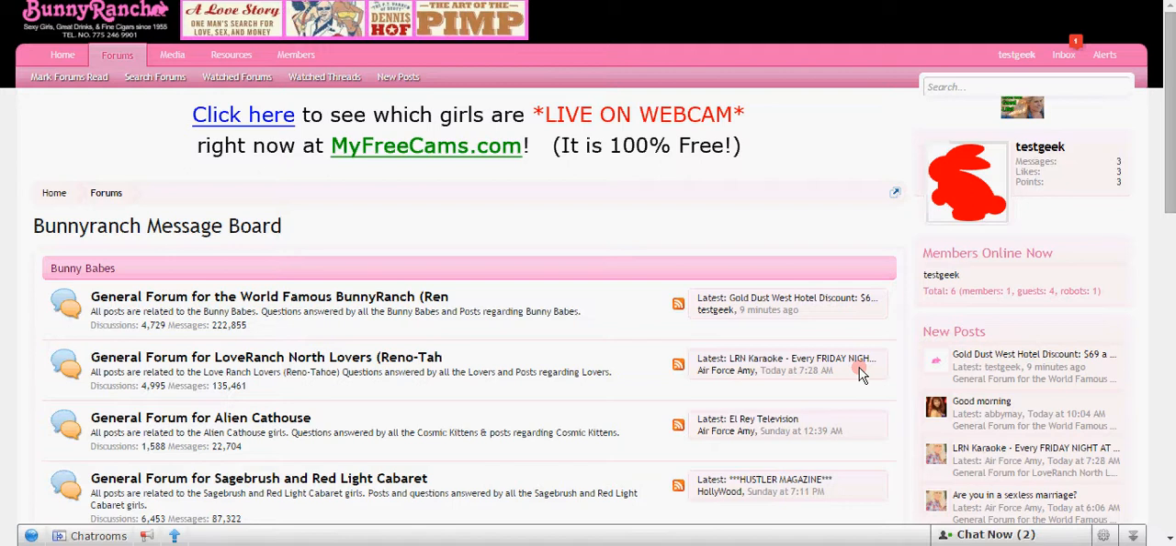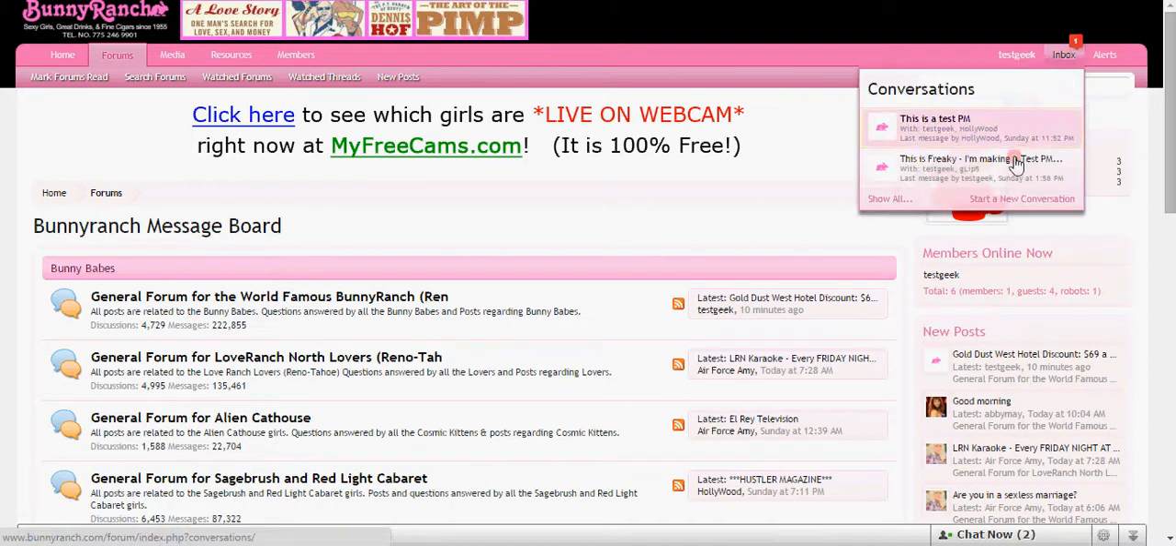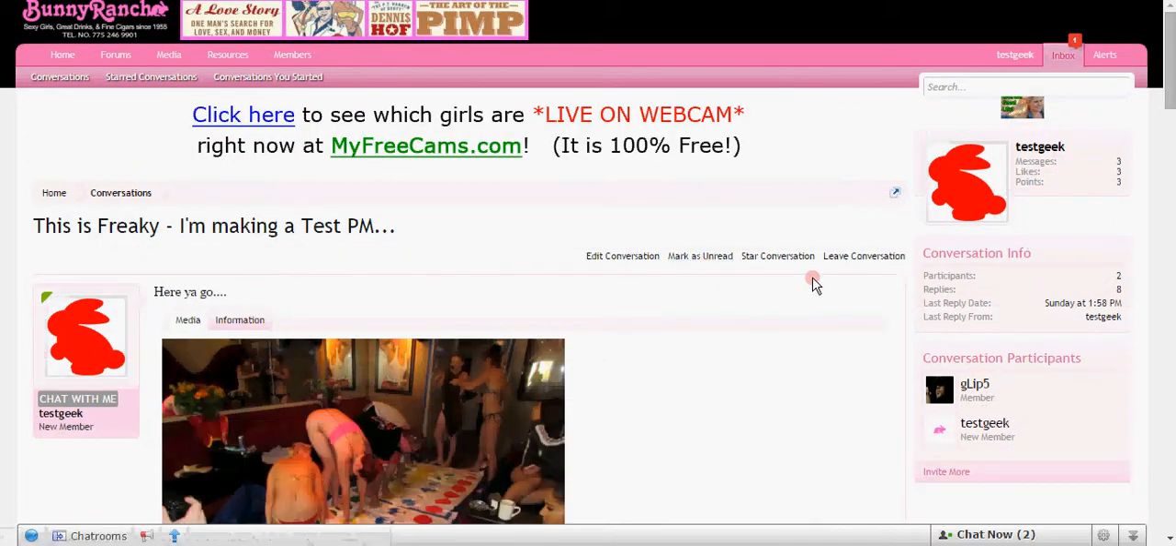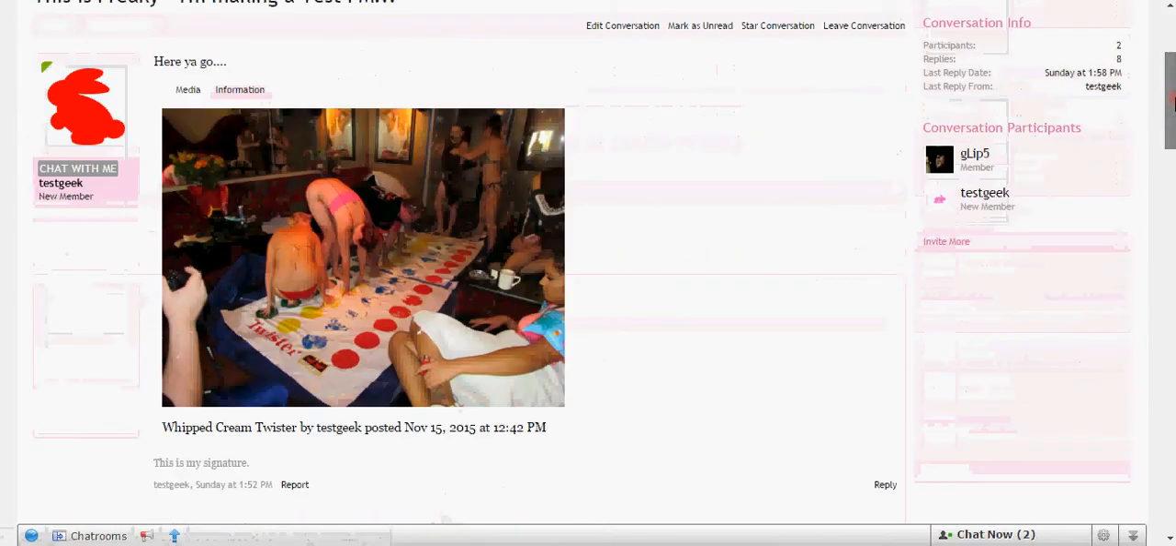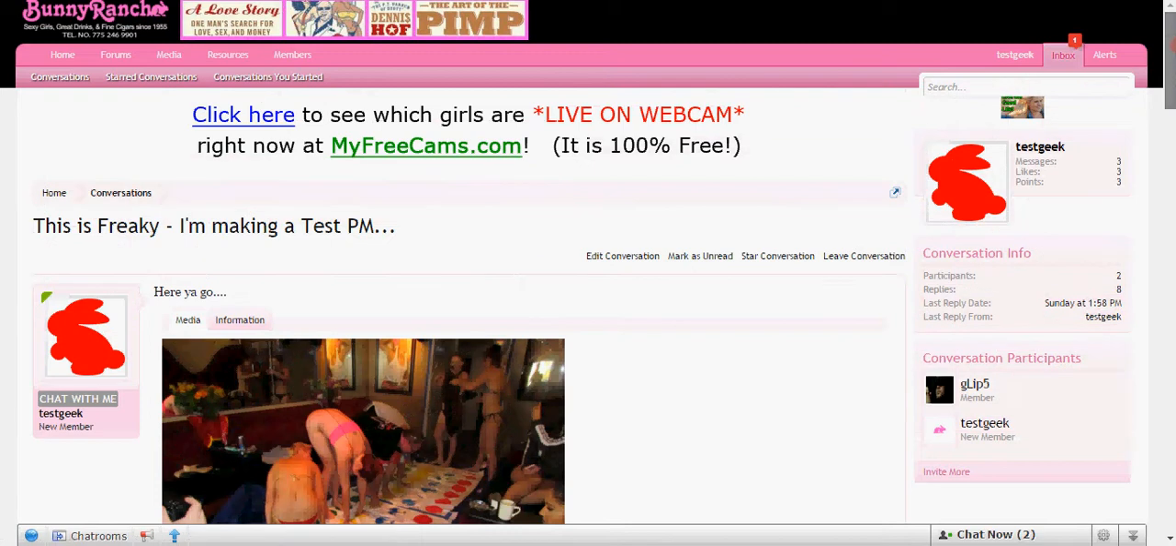Now, first of all, the prerequisites to this are you must have an account on the message board and you must also be logged in. Most conversations are handled through the upper right-hand corner in the inbox. You can see there's a little red number right here. That means I have one unread message right now. If I tap down on it, you see here there's a yellow highlighted item. I can tap on it, and I can see Freaky has sent me a message. I'm right now in as Test Geek, so it's Freaky that sent me the message.